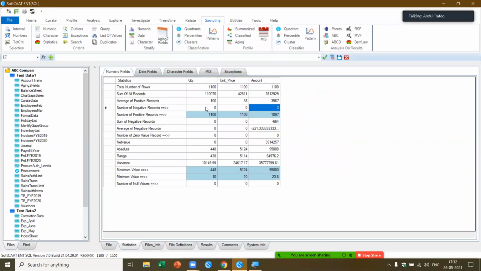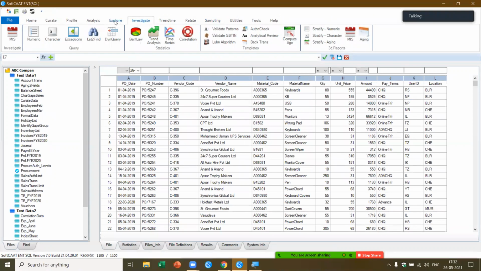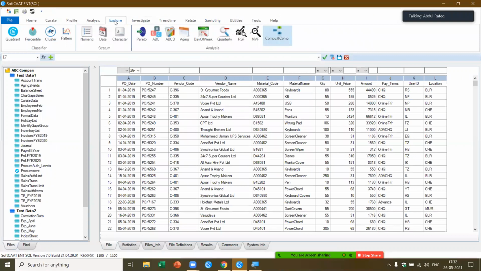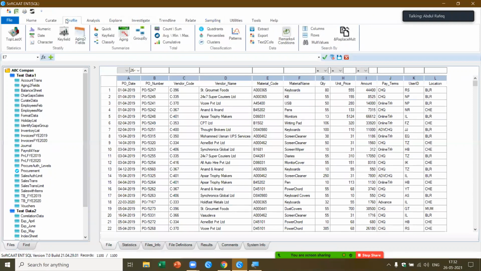Now let's go further. I come back to the original file. Now I got this PO date. I want to perform analysis on the PO date. So what I do is go to profiling. Now let me come back to investigate. If you see here, there are different types of functions available here. Analysis. You've got profiling. Okay, and then let me start with profiling.